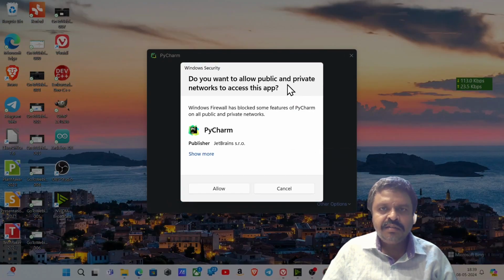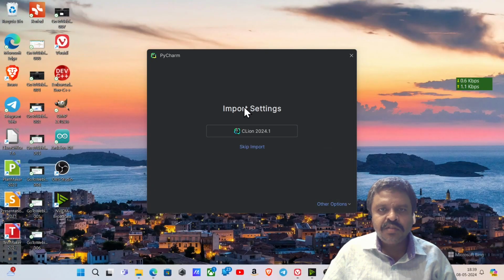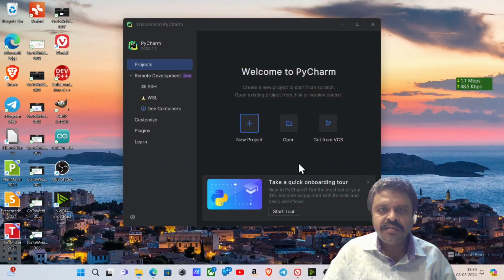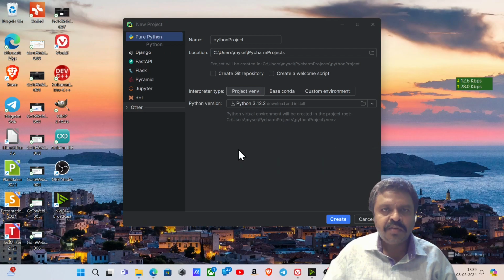Then some prompts will be there. It wants to import some settings from the C library. It's not needed. So in this PyCharm window, we will be doing our learning of Python. We will start with a basic hello. Let's start with a new project.